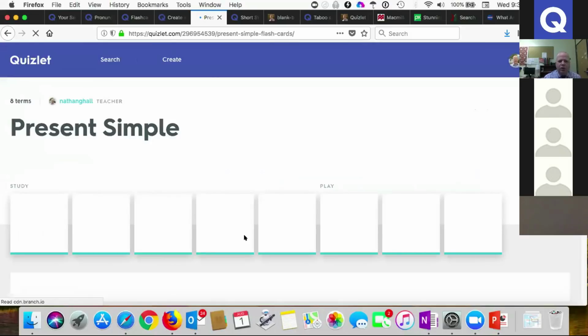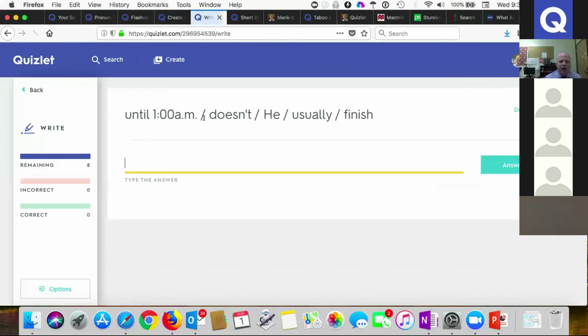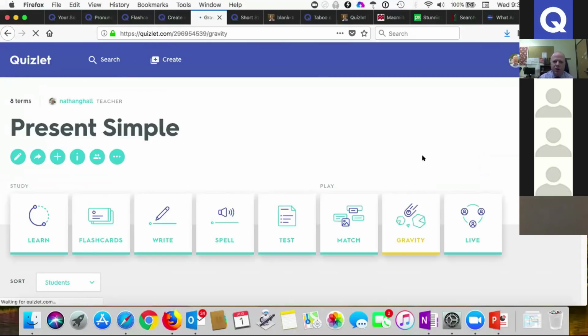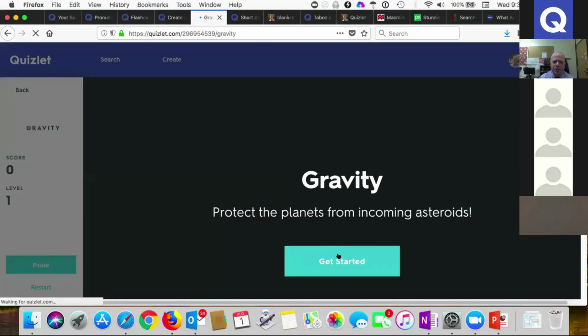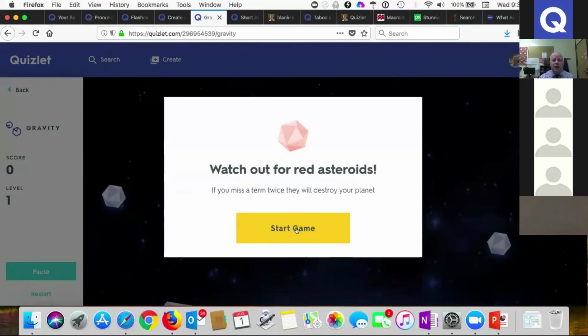Now, what's really great about this is if I go back and take the write mode here, it has the definition at the top, and I can type out the sentence. So it works exceptionally well with the write function, but it also works really well if I go back here and go into the gravity mode. With gravity, what happens is basically the same as write, except I'm going to answer with the term again, which means the full correct sentence. And I can say, let's start the game.